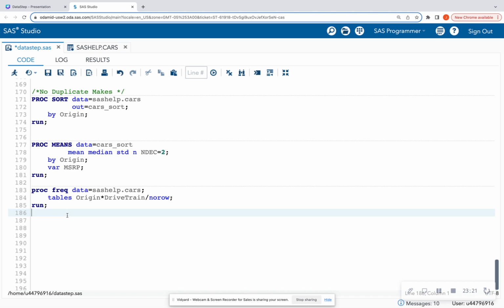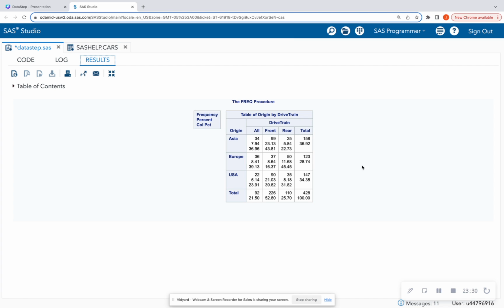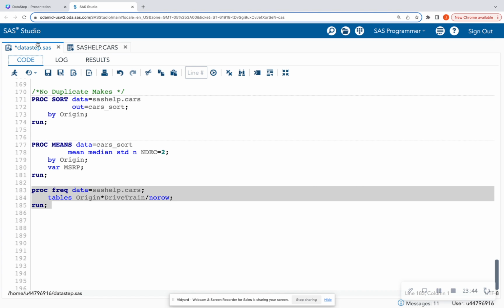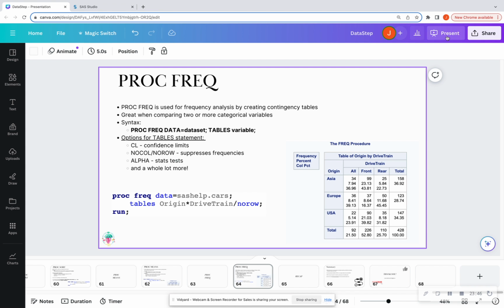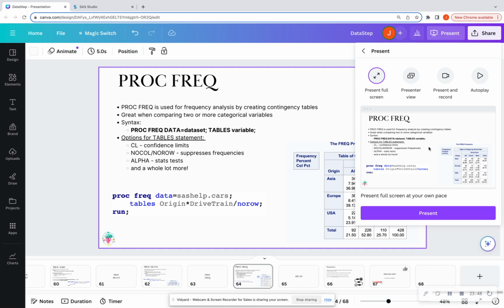Okay, so now let's run that PROC FREQ that we saw. So I'm just doing PROC FREQ and I'm doing the origin by drivetrain. And I get out the nice little contingency table that you see. Okay. So front Europe cars are about 8.64% in the data set. All right. So let's pop back over one last time and do a nice little recap.